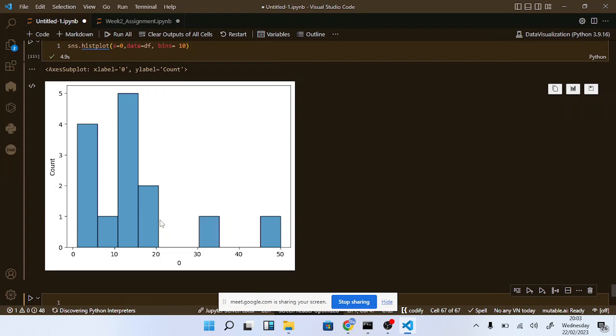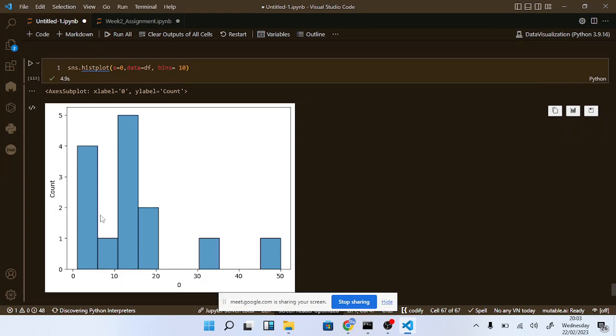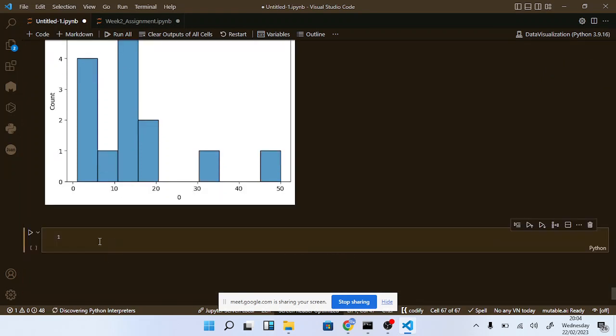So we want to check the distribution of data. If you can observe this, or use the KDE, the sns.kdeplot, then data.